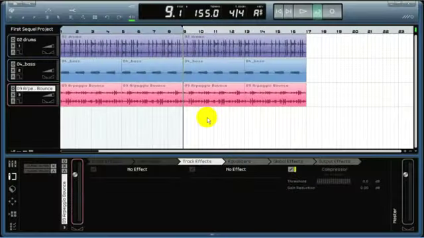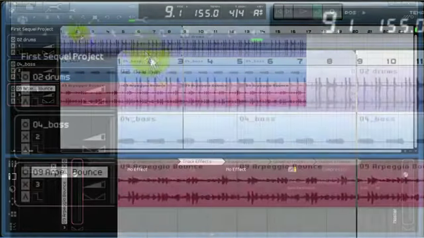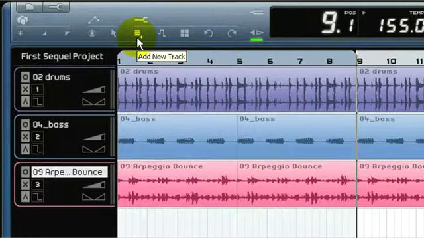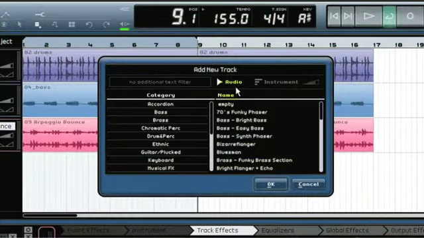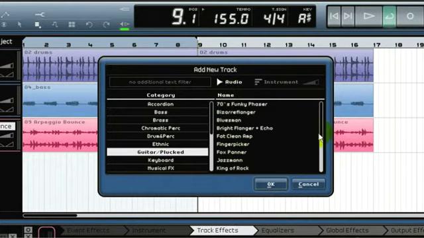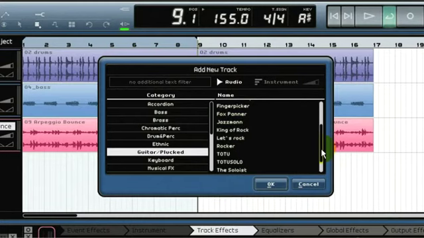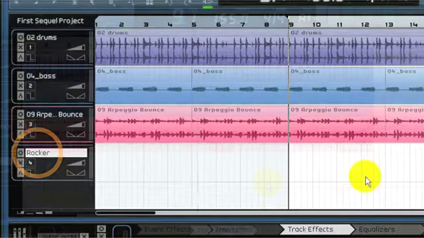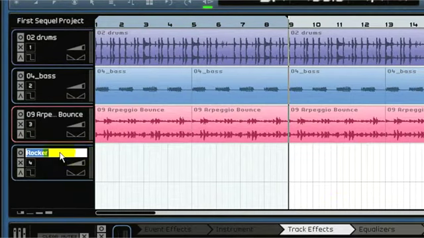Let's record a guitar part into Sequel. Let's add an audio track to record onto. Select the Add New Track button in the Pilot Zone. Click on Audio and select a track preset that matches the type of instrument you are recording. Your track will already be loaded up with EQs and effects. Let's choose this one. Double-click on the track name and change it to Guitar.